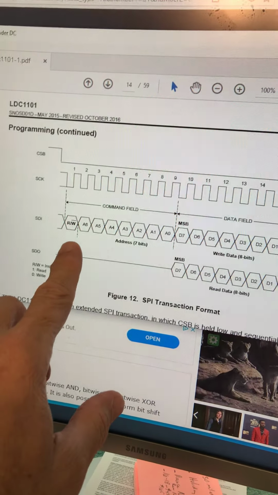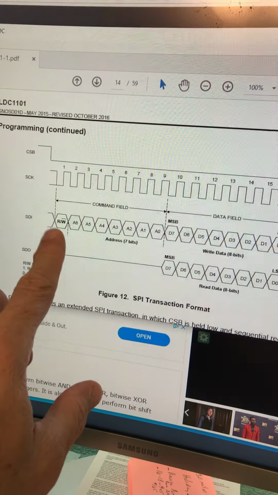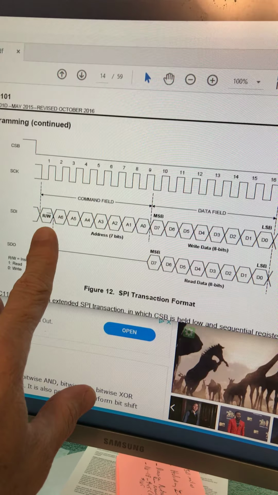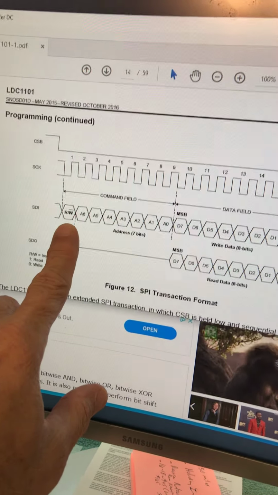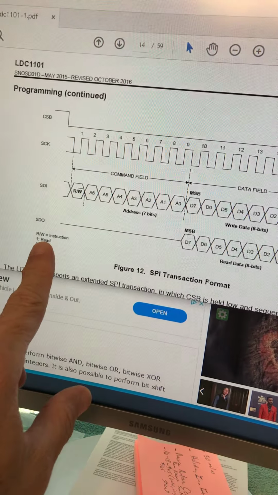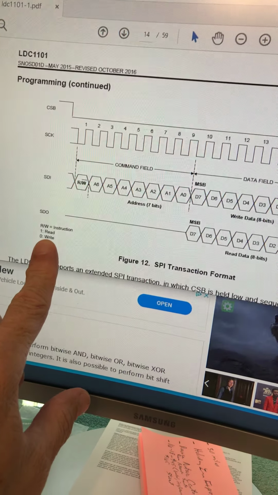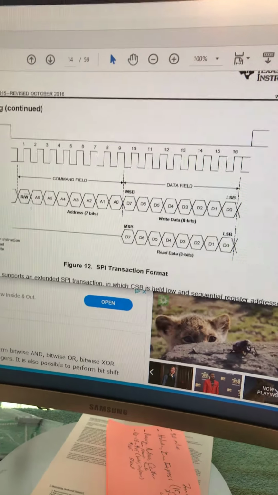And you were talking about the read-write bit. I just overlooked this. I didn't realize that that was the first bit that indicated whether we're doing a read or write, and that it tells you right here whether that needs to be a one or a zero to do read and write.